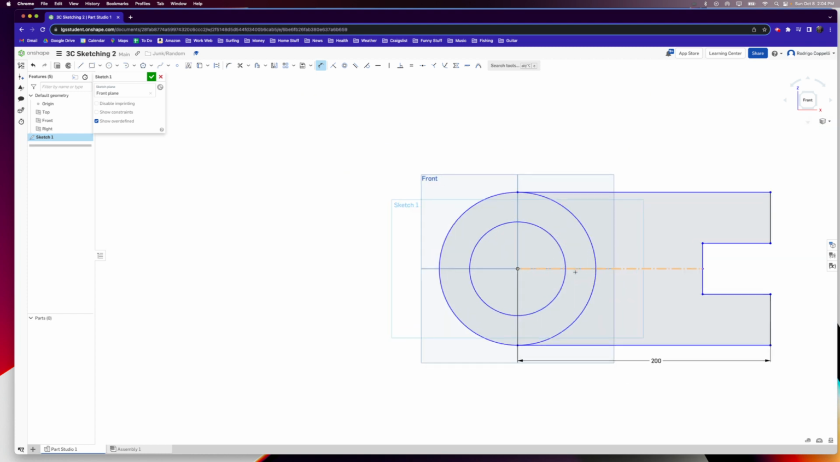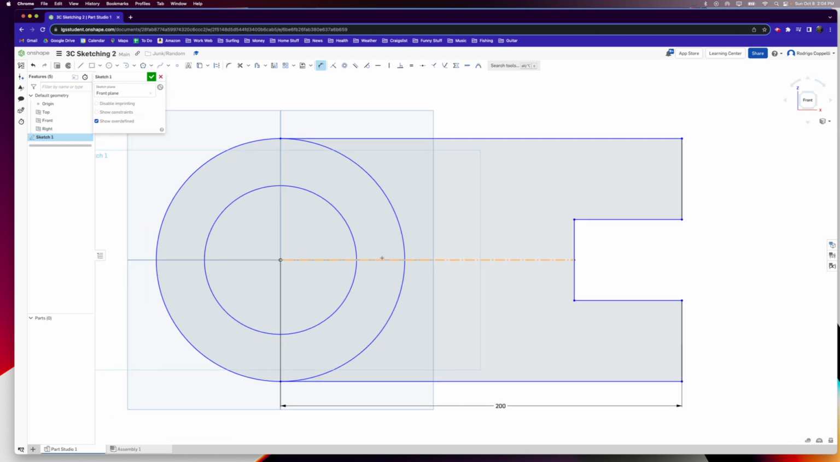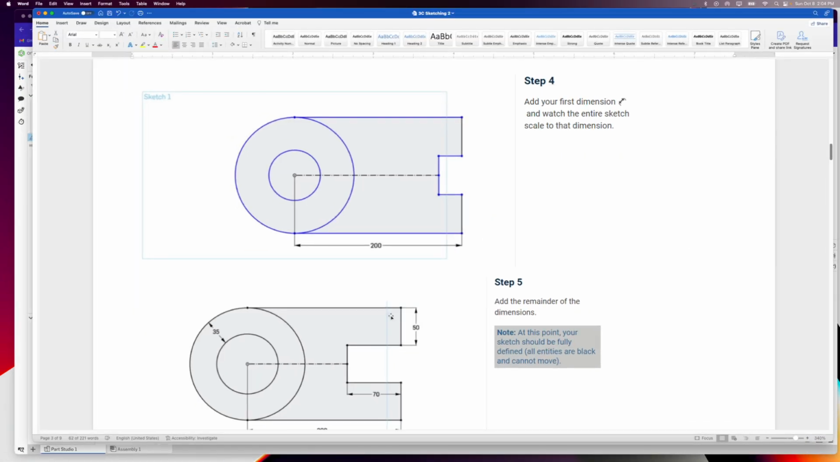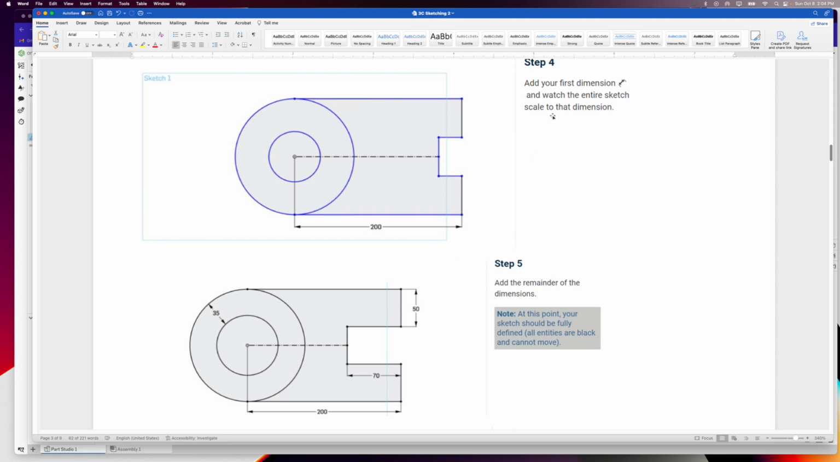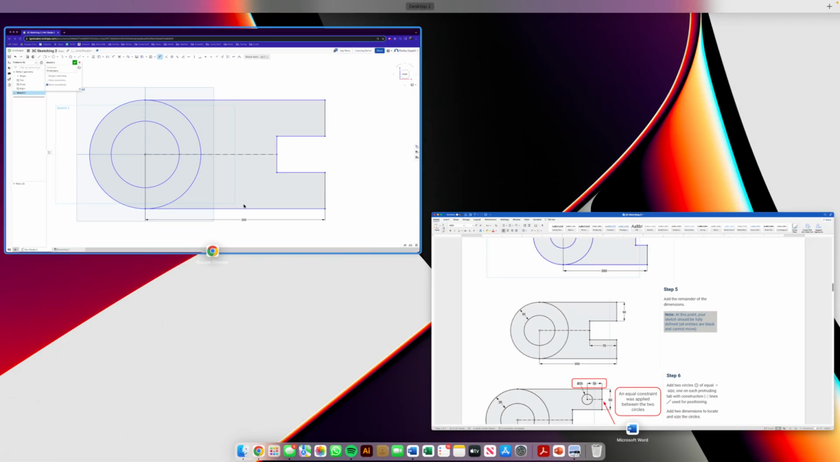Okay, zoom out using the scroll wheel in the middle. If I push down, I can pan, zoom in, zoom out, just to remember there. We're still learning this. Then watch the entire sketch scale to that dimension. And we sure did see that. That was cool. Let's see if I can remember all this. 35, 50, 70. 200 is already done. Since these three are the same, that's going to change all of these to 50, and 35 is going to be right here. Okay.